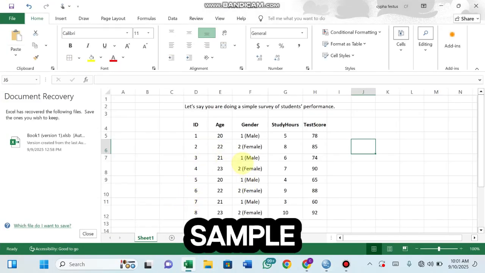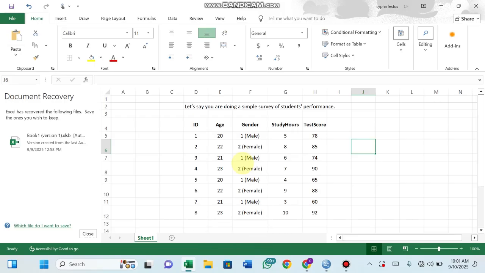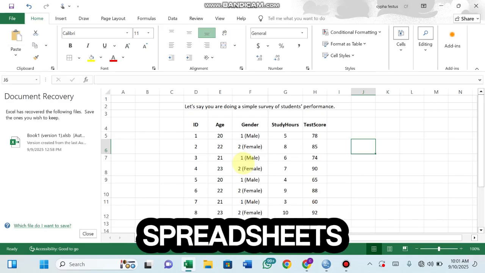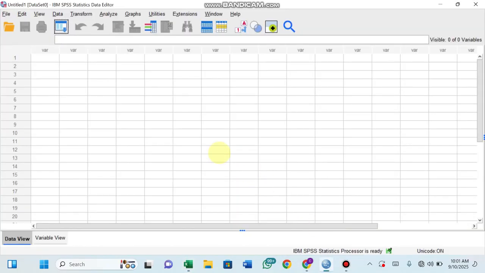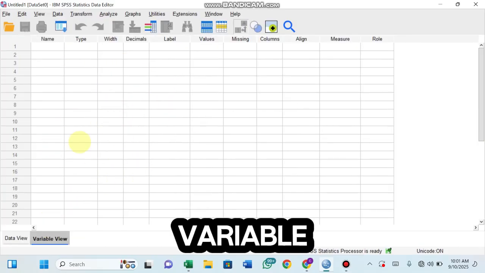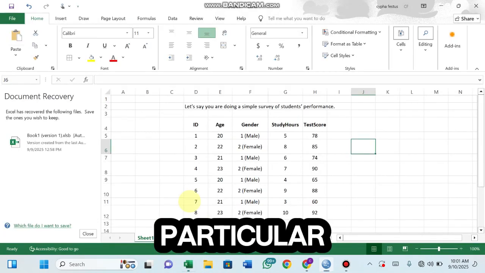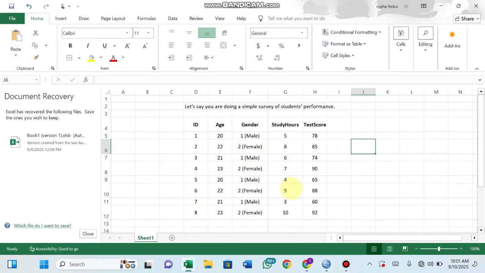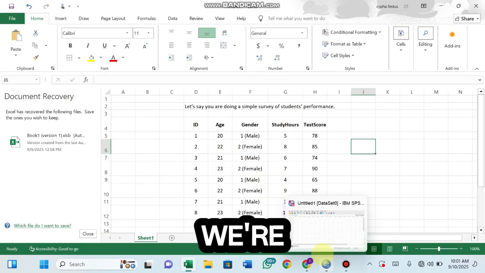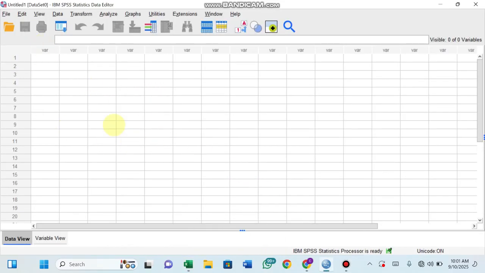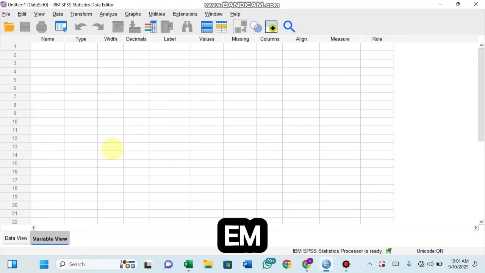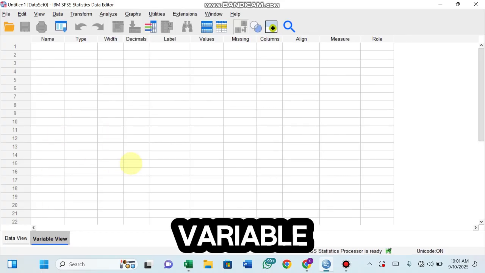This is the sample data that we'll be using for demonstration. I'll be using this data to teach you how to enter data into SPSS. On SPSS, we have the data view and the variable view. The data view is where we are going to paste this particular data. We're going to copy this data and enter it into the data view, while in the variable view, we're going to set the variable names.